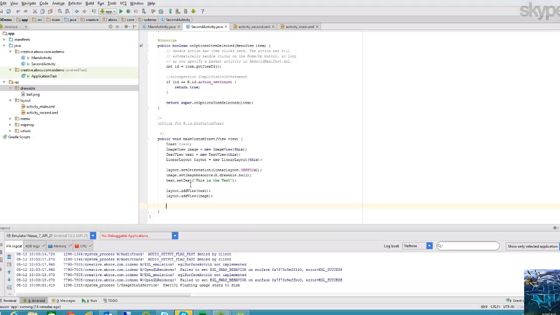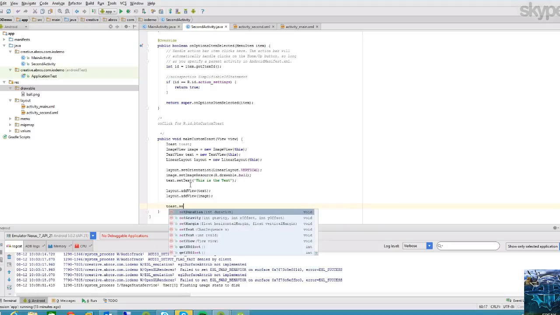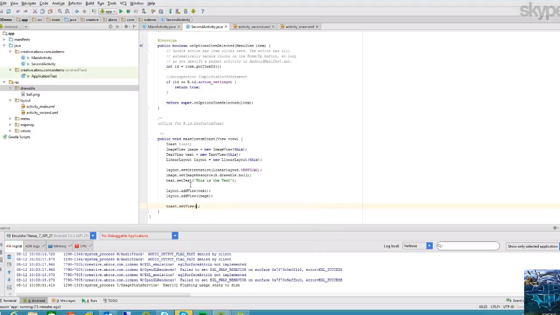All right. So now we're gonna take what? The toast. Remember the toast? So toast. And what do we want to do to the toast? We want to set the view. See this method called set view. See that? It takes a view object. Now, which object do we want? We want the layout, because remember the layout has what? The image and the text in it.